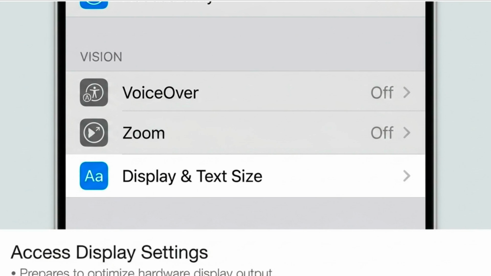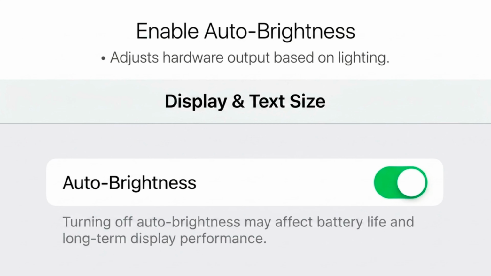Optimizing your display can also help. Access your display settings to manage brightness. Enable auto brightness to allow your iPhone to adjust the screen intensity based on ambient lighting conditions.